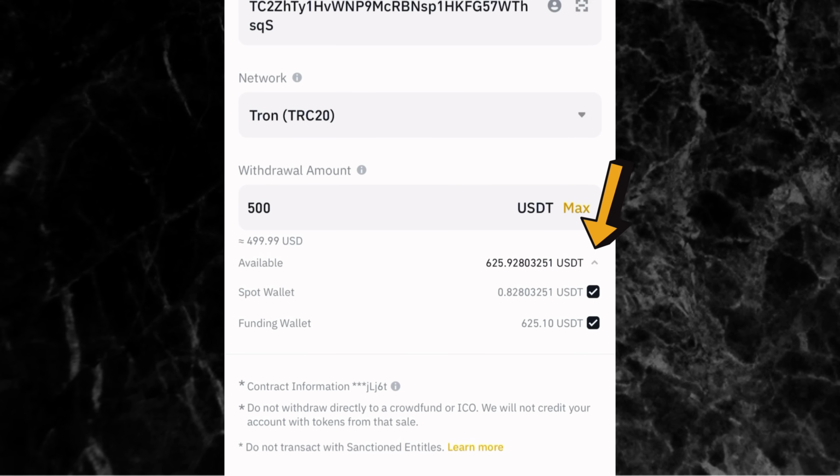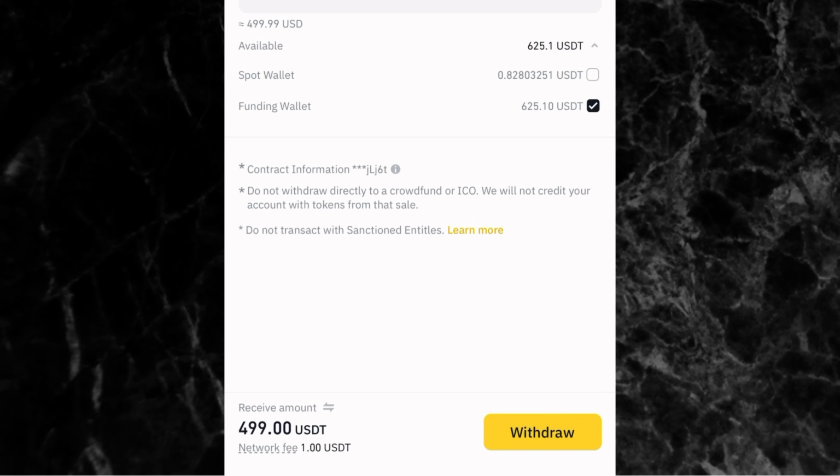So since I'm withdrawing from funding wallet, I'll just untick the spot wallet one. So you can see I'll just untick this box right here. So you can see I'm only picking funding wallet. So I want the USDT to be from my funding wallet. I hope you understand that. So once you've done that, just come right to the bottom of the screen and click on withdraw.